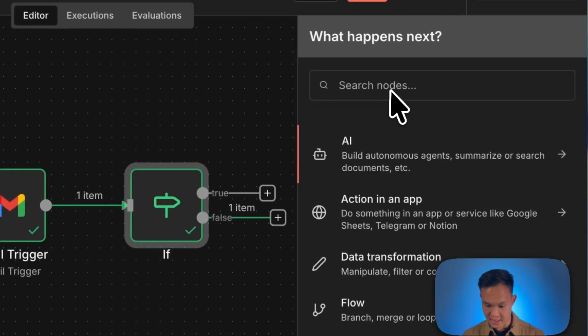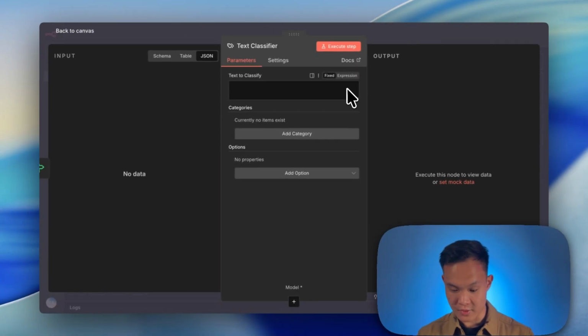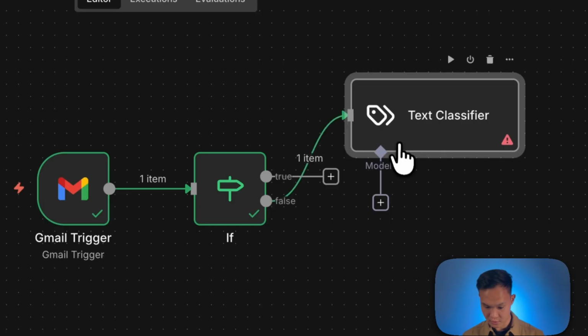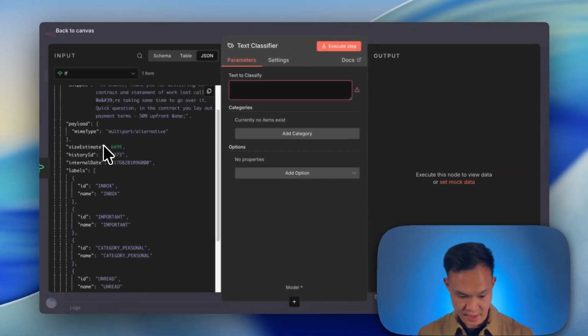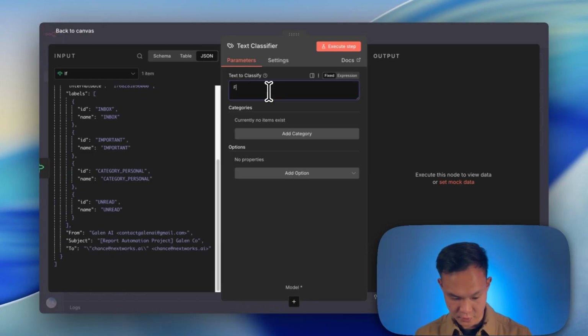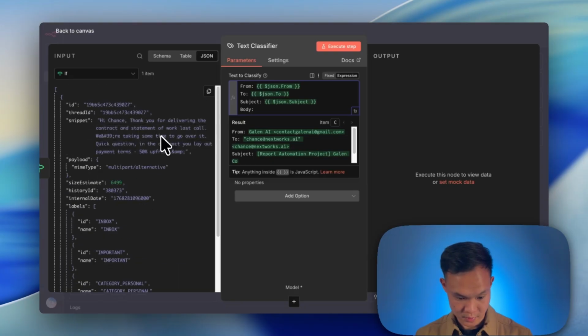And what we're going to do is add a text classifier. This is so that we're able to use a very simple AI operation to see what kind of email it is and classify it to only the types of emails we want it to respond to. So this should be false. Awesome. So here we're going to classify all of this text. Let's do from, to, subject, and body. Mark all of those, and let's just drag these in. From, drag that here, to, subject, and then body, which is going to be snippet up here.